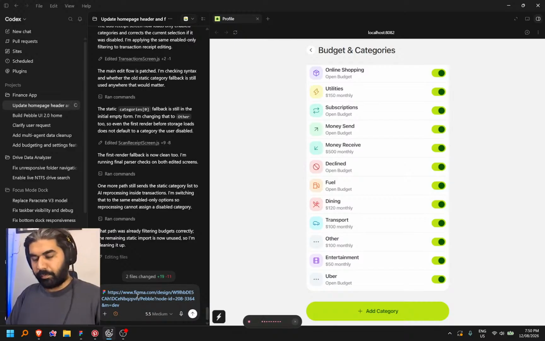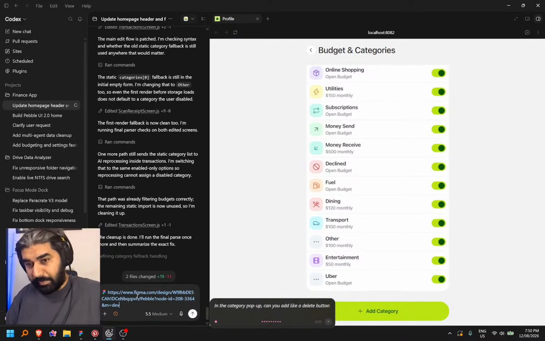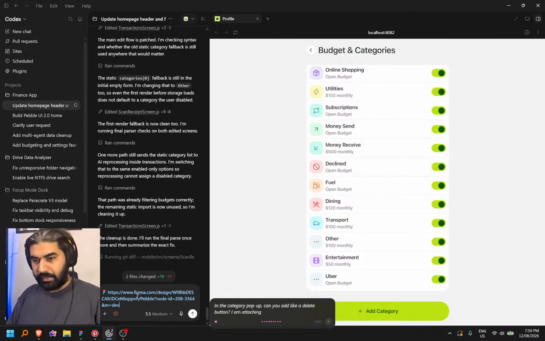In the category pop-up, can you add a like delete button? I am attaching the Figma MCP link. You can get the design reference.